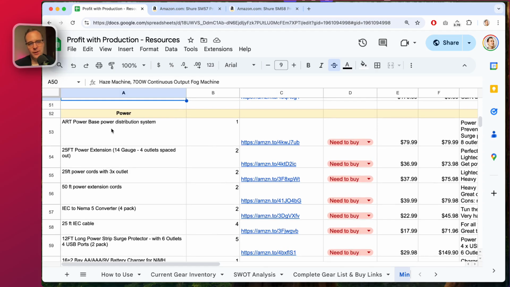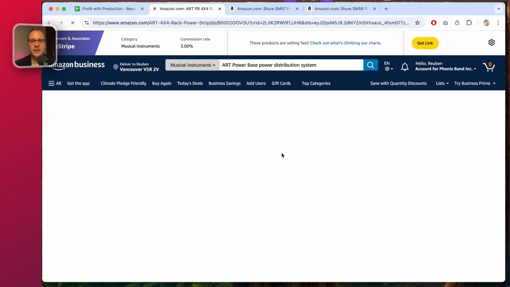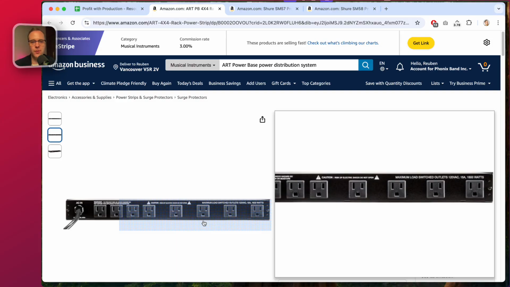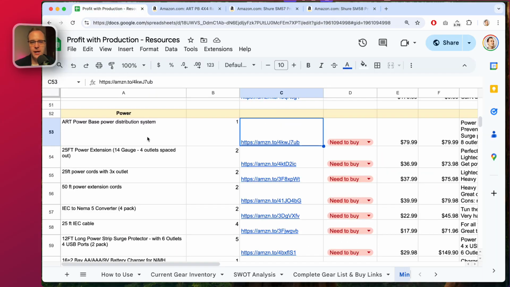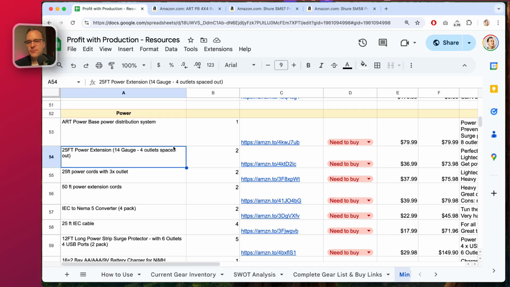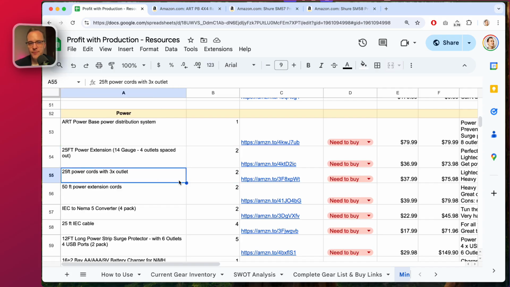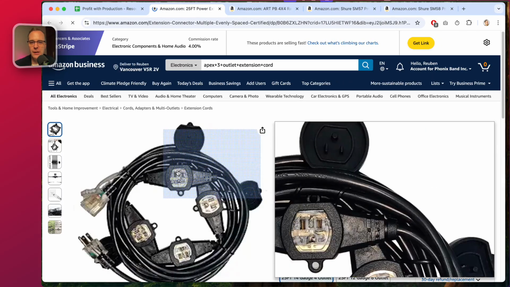As for power down here, we have the power distribution system, absolutely need that. That's going to sit right at the top of your rack and distribute power throughout your system to your mixing console, your wireless devices that are built in there, and everything else that sits inside your rack. Absolutely need that. Power cords, yes, a couple of 25 footers and a couple of 25 footers with the outlets at the end. This one is the one with the outlets spaced throughout the cable like that.